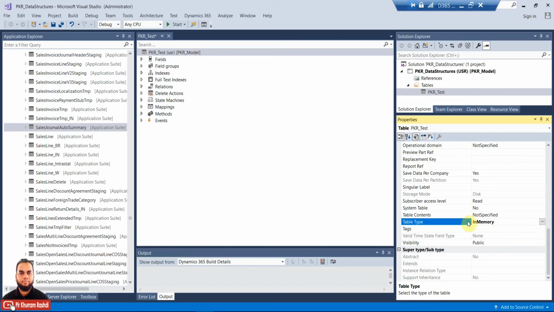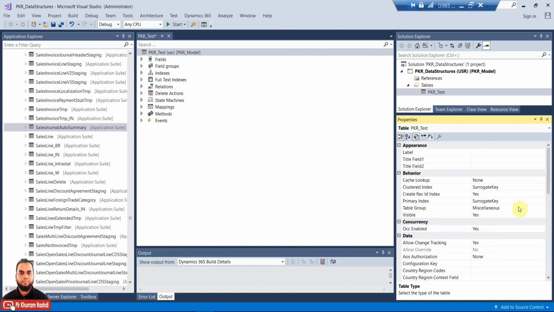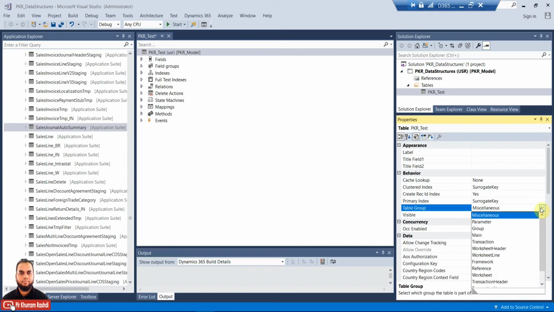So these are the three types here. We were talking about when you keep it as tempdb, at that time, what table group you need to select is miscellaneous. So miscellaneous, this kind of table group is always selected when the table is of kind tempdb or temporary tables like in-memory tables. So miscellaneous will be chosen in that case.